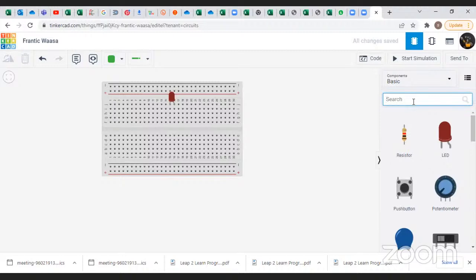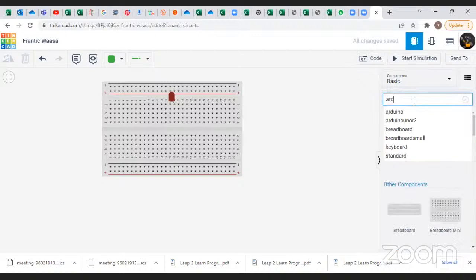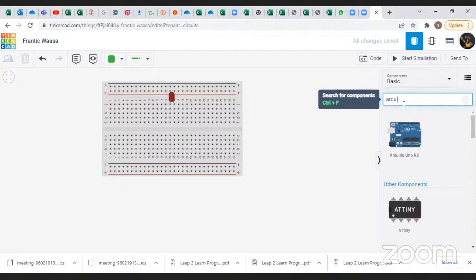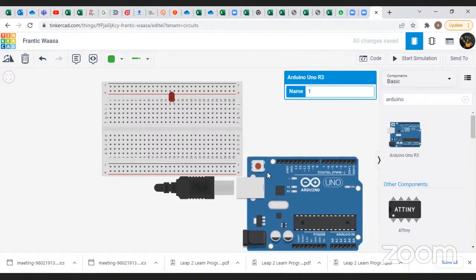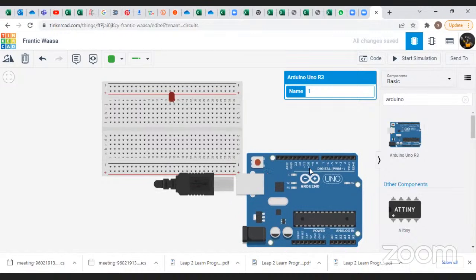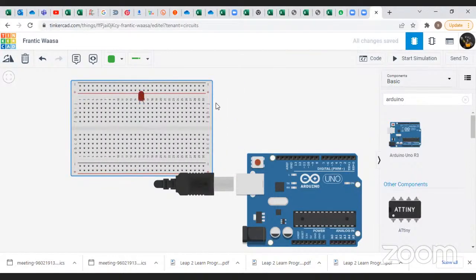Microcontroller, Arduino. If you want any component, just type here and you can get it. Select that microcontroller, meaning Arduino. I hope you all know about this. It is like our brain. It controls the total device and our total project, like our brain controls all our body parts.